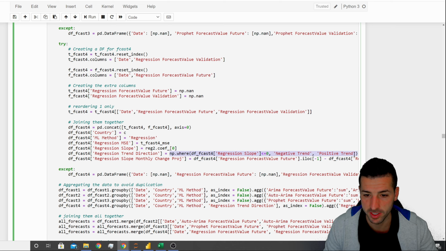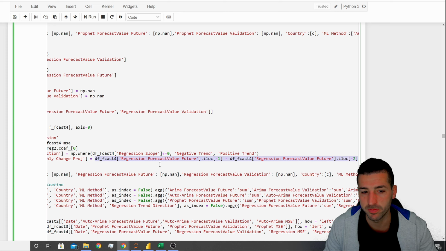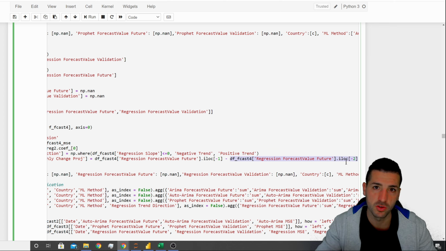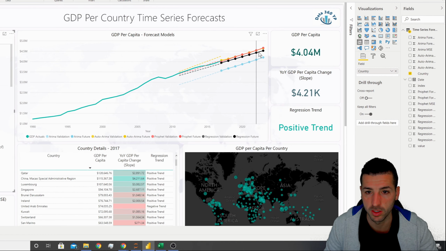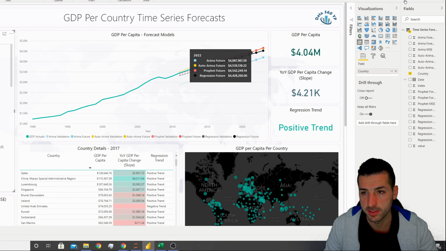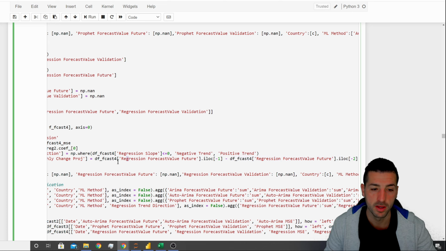So we have an if statement here that says, if the regression slope is less than 0, then I want to map it as a negative trend. Otherwise, it's a positive trend. And we also have the slope monthly change. It's not projection actually, but okay, I'm going to leave the name as it is. And what this does is that it takes the last value of our prediction minus the value before that. So that is going to be the difference between two data points. So if black is regression, it's going to be the difference between this number and this number over here, which is going to be our, how did I name it?